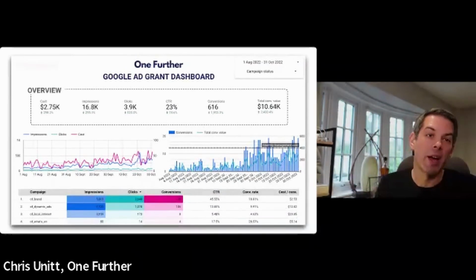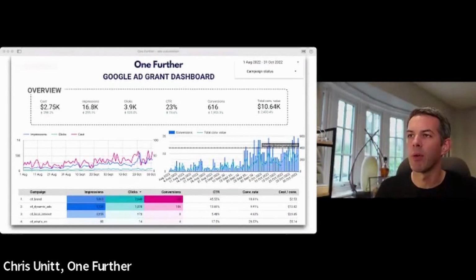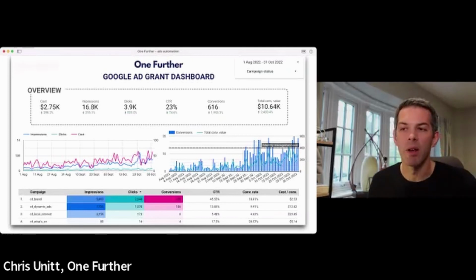This is one of the dashboards that we put together when we're managing Google Ad Grants, but you might be able to see on this some of the campaigns that we're running on a Google Ad Grant here. It's the dynamic ads that are getting the most impressions and actually converting at a reasonable rate as well.